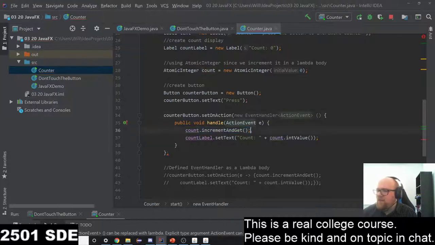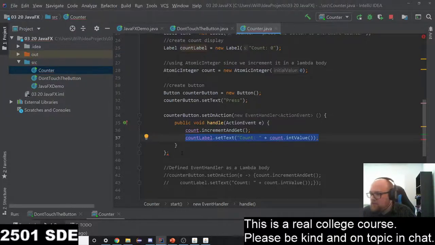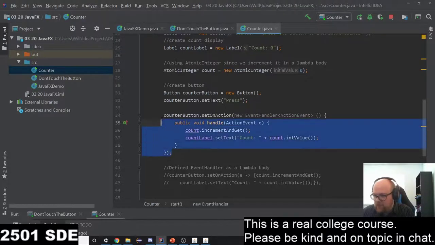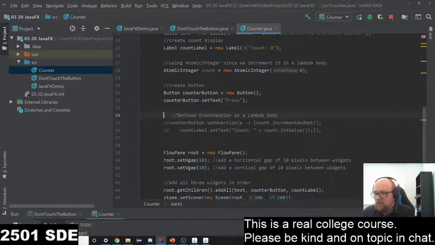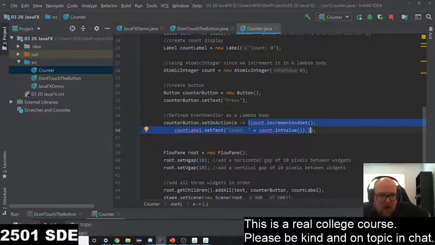But all this does is increment my count number by 1. It then changes the count label to instead say count 0 to be count whatever count is. So every time I hit this, it does that. Now, it doesn't like something here. What did I... Oh, forgot the parentheses. So this is an anonymous class, but I can replace this with a Lambda body, which again takes in an event, but I don't actually do anything with it. I then use brackets because I have multiple lines of code, and I define it that way. So this is a useful way to just quickly define an event handler.